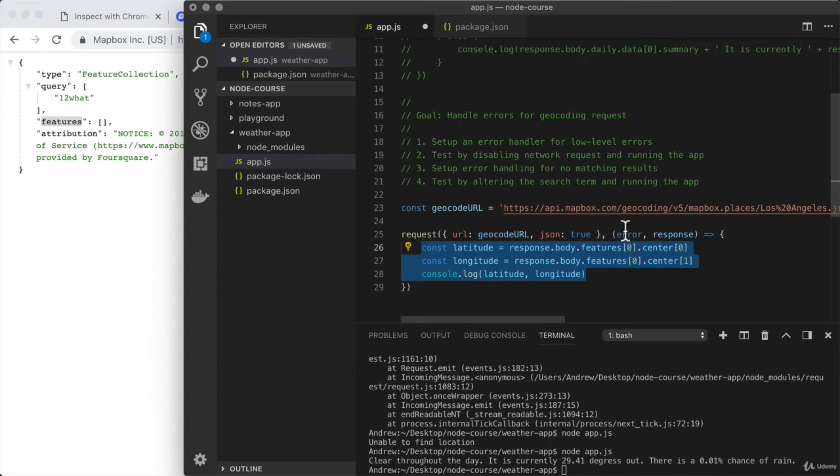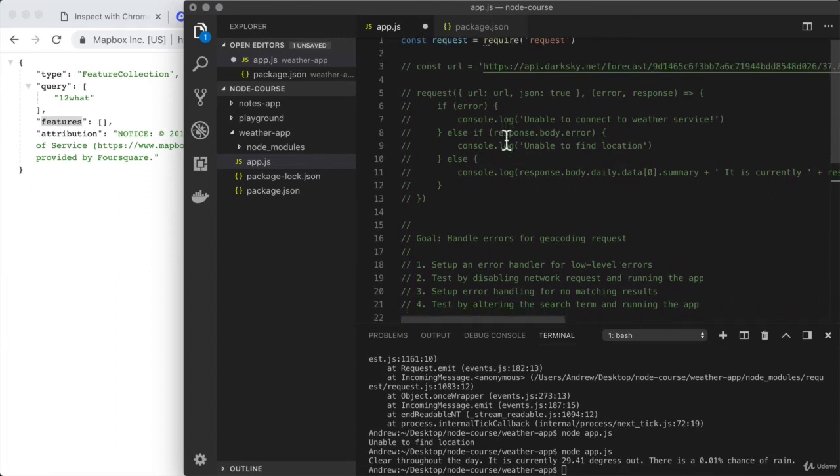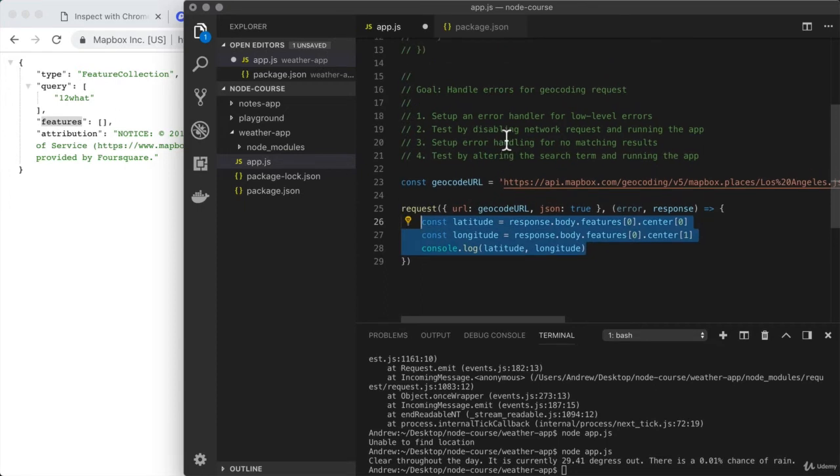So you want to set up an else if like we did above, but you want to check if the features array has a length of 0. If it does, you want to go ahead and print a message saying something like unable to find location, try again with different search term. Then you want to go ahead and actually test that out by messing up the URL over here to generate 0 search results, running the program, and making sure you see that message print.